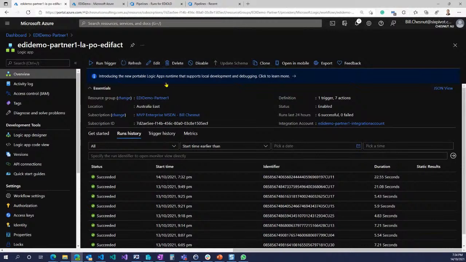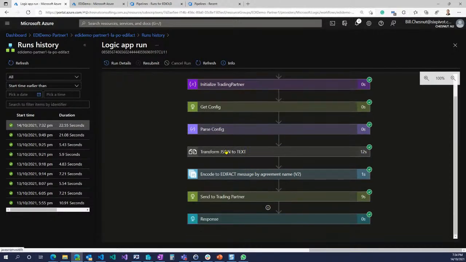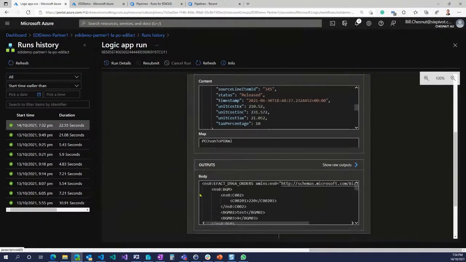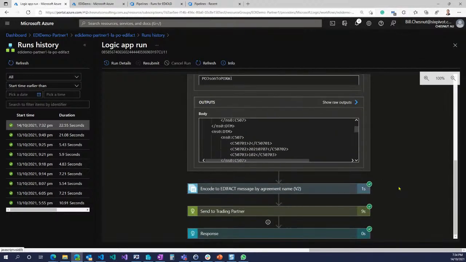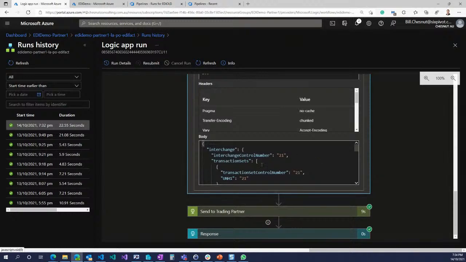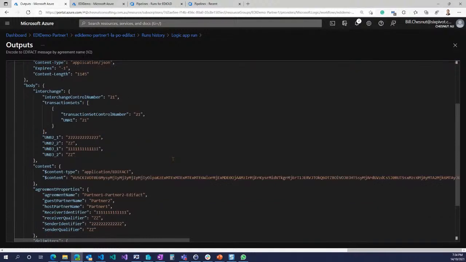A little bit of this is redundant because it does the same type of thing. It looks up the trading partner again. This time it also looks up what map to apply. So it applies this PO JSON to PO XML. And basically we come out with the XML equivalent of our purchase order. And then that goes into the EDIFACT encoder, and the output basically gives you a base64 encoded message.